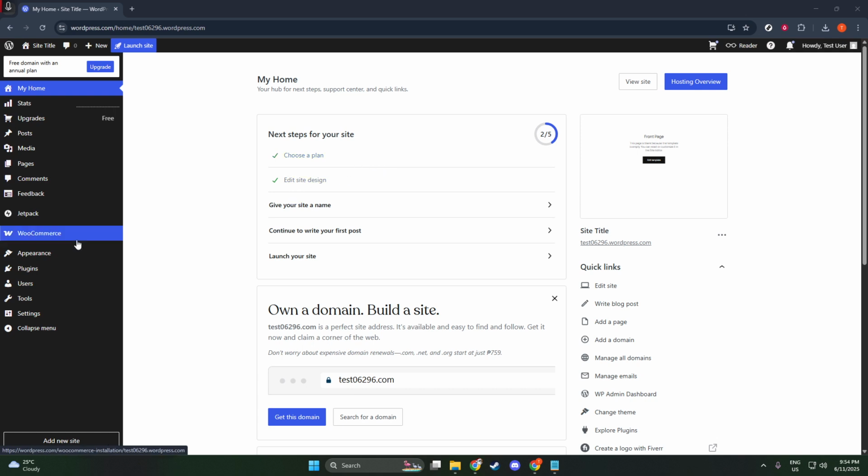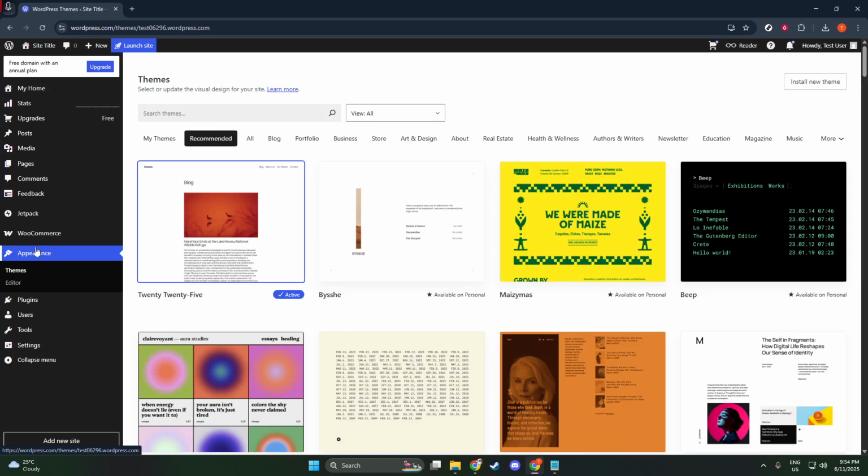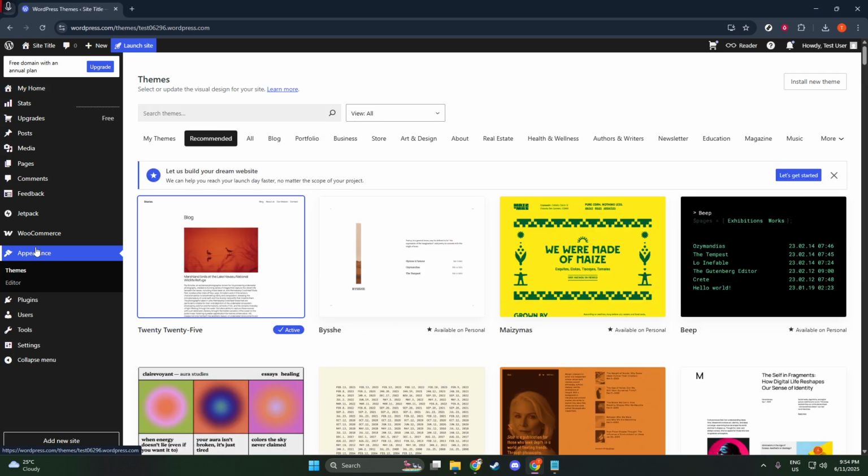The next step is to click on Appearance. The Appearance section is key because it controls the look and feel of your website. Here, you'll find various options for the visual elements of your site, including themes, widgets, and the menu.